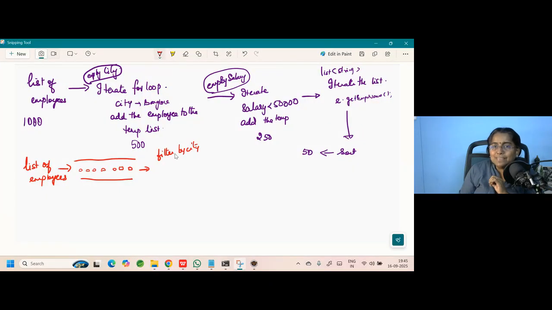Now, when I say filter by city, think of a scenario where you are entering your office. Then they are asking, are you from Bangalore? Yes. Then go into this room. You are not from Bangalore, go outside. Are you from Bangalore? Go into this room. So one by one, a person is coming in, and I am filtering them by city. Remember, here also it will go in the form of values only, one by one value.